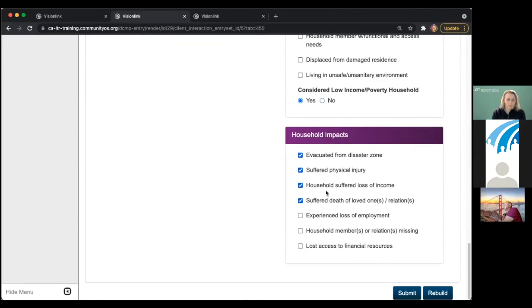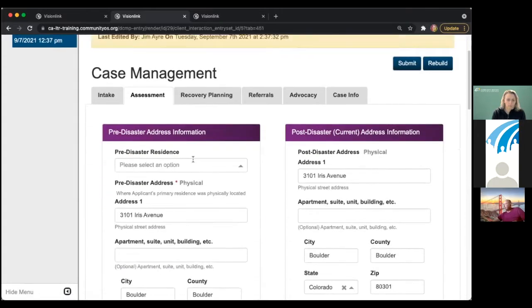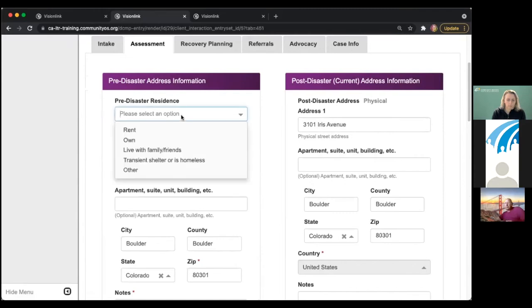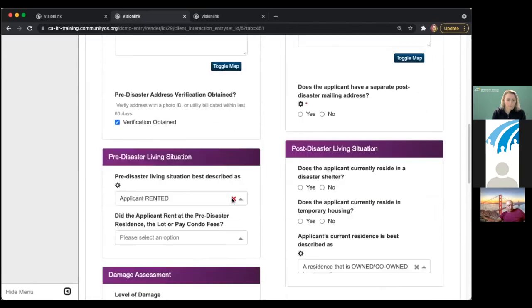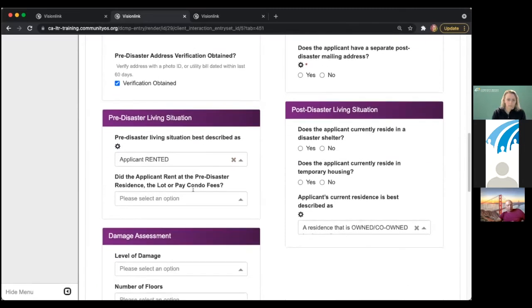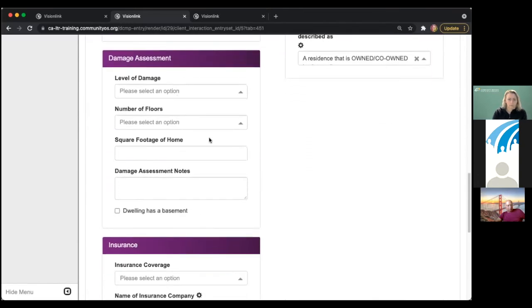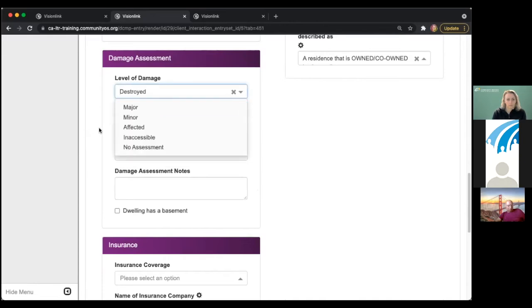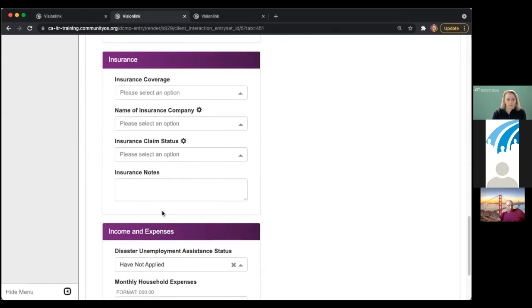These are quick ways in which you're identifying characteristics of that household. Here in the assessment, we can go through and provide some more additional information, whether or not verification was obtained. Did you get a photo ID? Did you verify maybe you were there on site? Same is true for the pre-disaster living situation. And then level of damage, these align with FEMA's damage classifications. Number of floors, square footage of home, whether or not there was a basement.